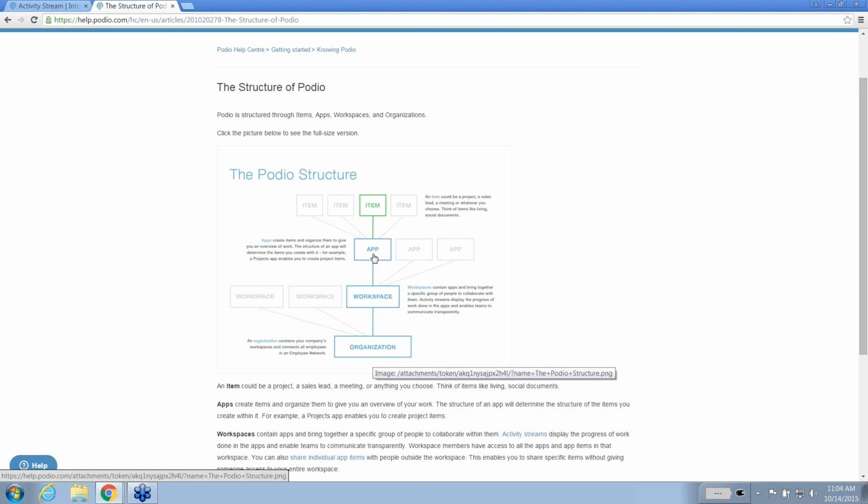The structure of an app will determine the items you create with it. For example, a projects app enables you to create projects items. Deliverables apps can be related to those projects, and so on and so forth. And then we have the smallest unit, sort of the cell of Podio, which is the item. An item can be anything within an app, whether it's a project, a sales lead, a meeting, whatever you choose. Think of it as a living social document on Podio.